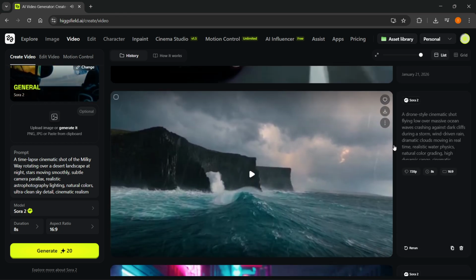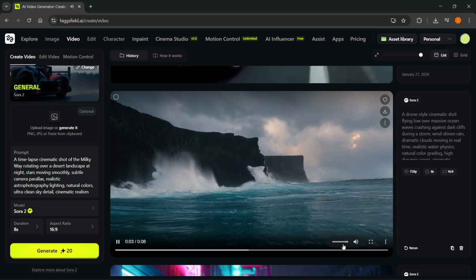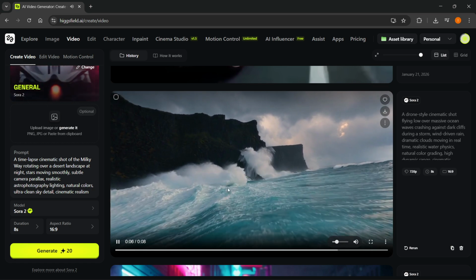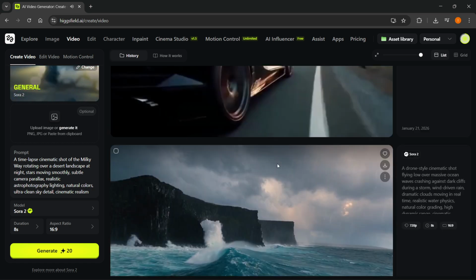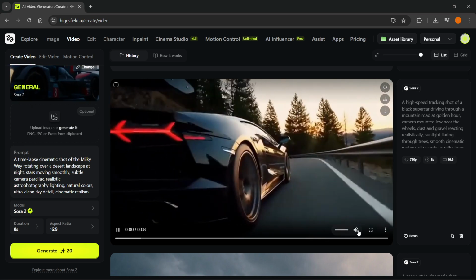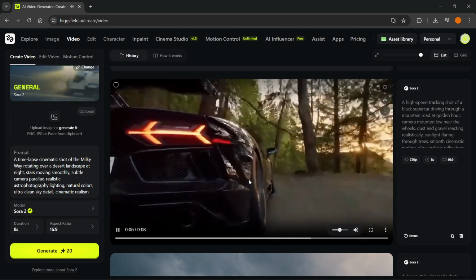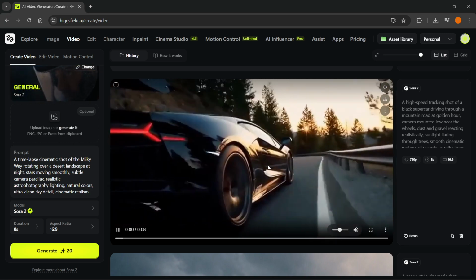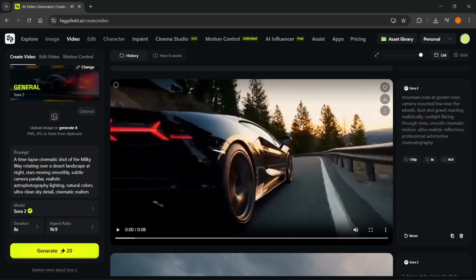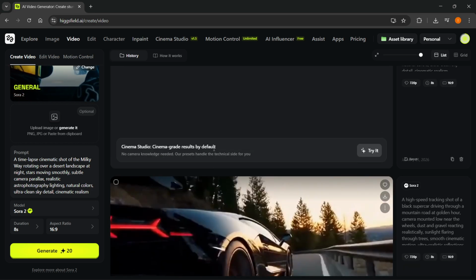Now here we have another one, which is a drone style cinematic shot flying over a massive ocean wave, and as you can see here, this is actually very, very cool as well. So it's of course flying over the ocean, and yeah, that's it. And then also here we have a high-speed tracking shot of a black supercar driving through a mountain road at golden hour. So if I click on that here, as you can see, it's going to play through, and there we go. This is some type of mountain road, and this car is driving through it here, and the camera is mounted over here near the rear wheel. So that's exactly what I wanted here, as you can see, which is pretty cool.